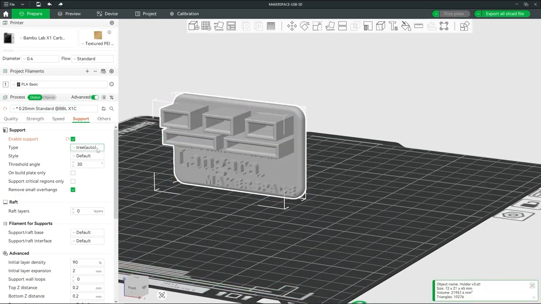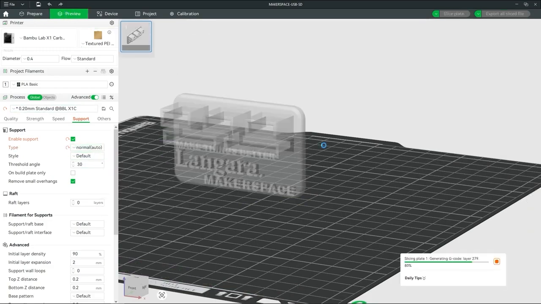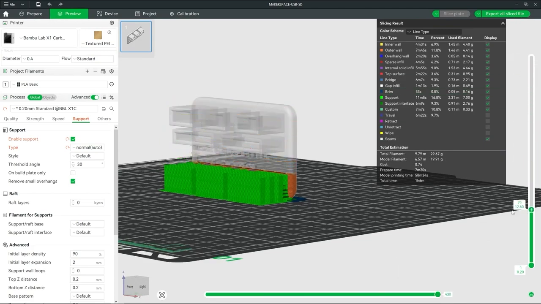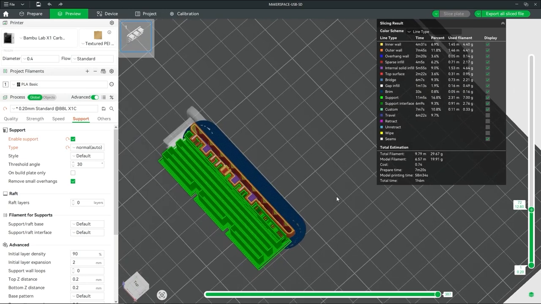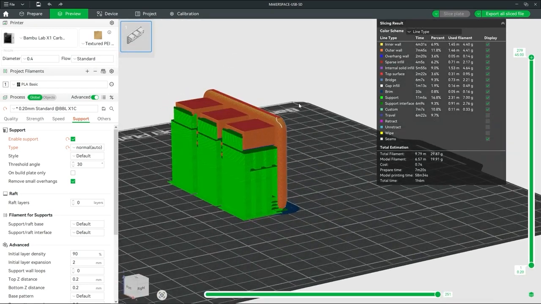Let's go back to prepare and change it to the normal, which is the old school way of doing it, and go to preview. And now we'll just use the slider to show you how intrusive this really is. So it's actually into the letters and inside of them. And as far as going into the A and getting it out of there, you'll never get it out. So tree support is the preferred support now.